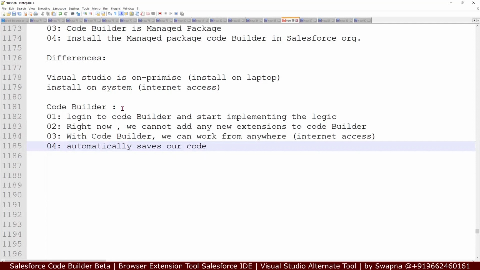So that's the reason, in case you're using the Code Builder, which is a beta version, be sure to push your work to your source control system or deploy your changes to the org. Do not wait for tomorrow or the day after tomorrow. As soon as you are done with the code, push it. These are a couple of things for the Code Builder which we have to remember.